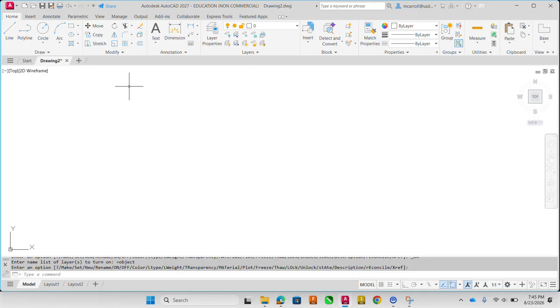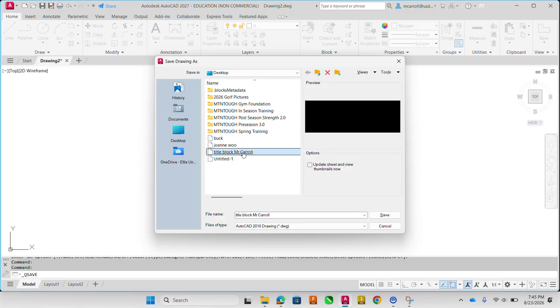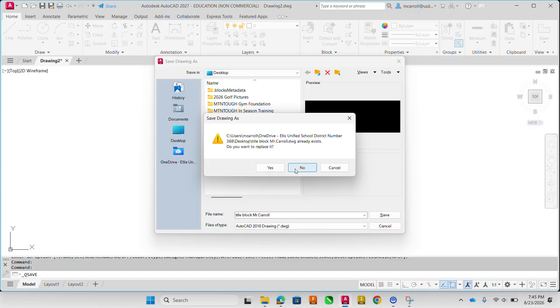What I want to do next is save this so we don't lose anything. The nice thing about getting everything set up is you only have to do it once, and as long as it's correct, you don't have to go back and mess with it. If something is not correct, you'll have to go back and make changes, because otherwise you keep making those same mistakes on your drawing. So we're going to go save, and I've already created one, title block, Mr. Carroll. I'm just going to go ahead and replace that.